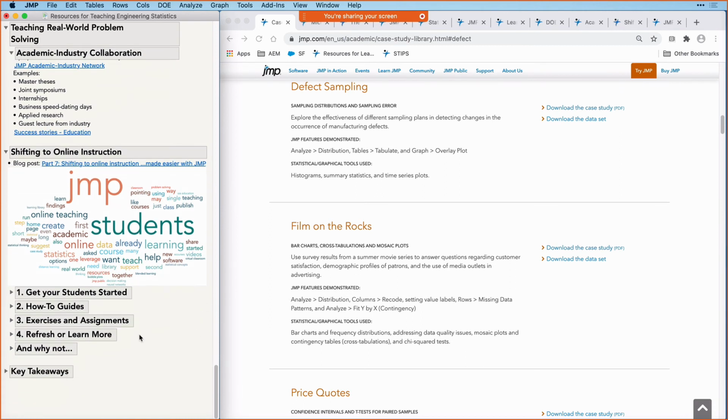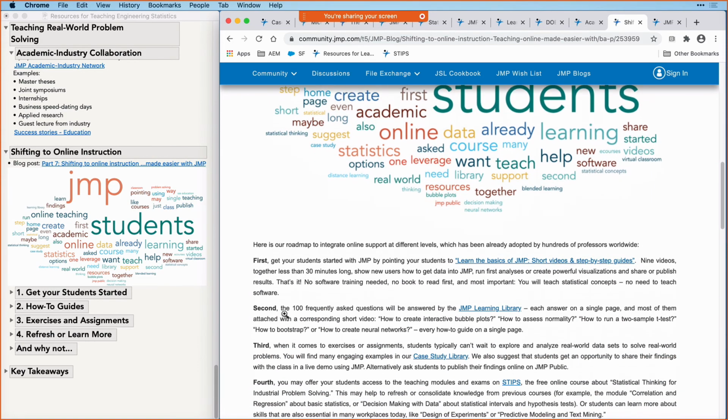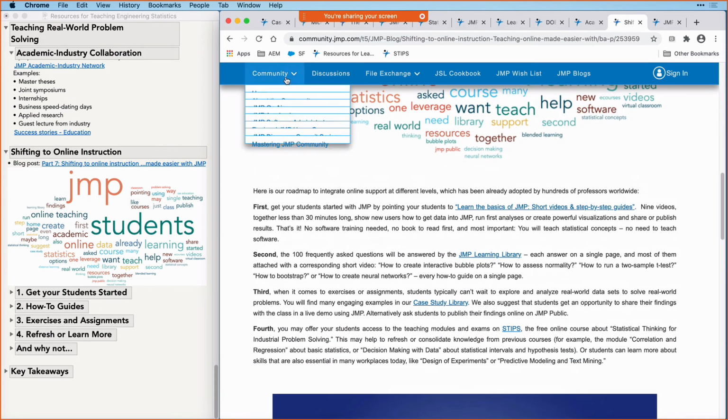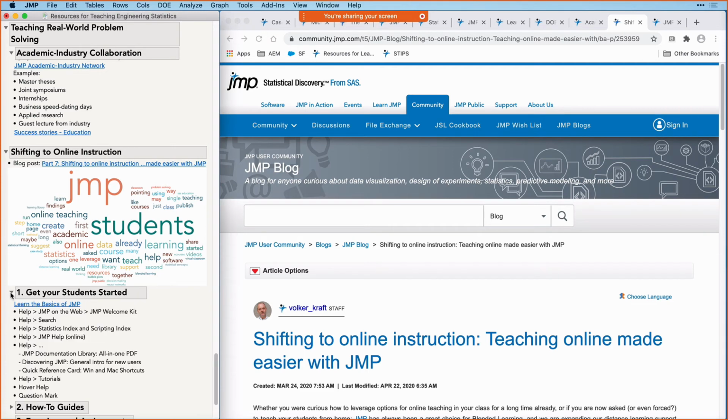The second topic is about which ones to use if you have to teach online. And for that we have again another blog post you can also find on the JMP blog. Just search for online instruction or online teaching and you will find this one, and this introduces some key components, and these key components are the ones down here.